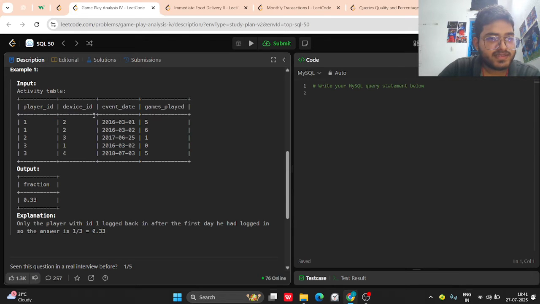Player ID, we have device, we have event date, we have games played. Let me try to frame the question. This is the interesting part: it's not always that you need to read the question first. You can sometimes look at the test cases or explanation and try to form the question yourself. Let's think what this would be asking.